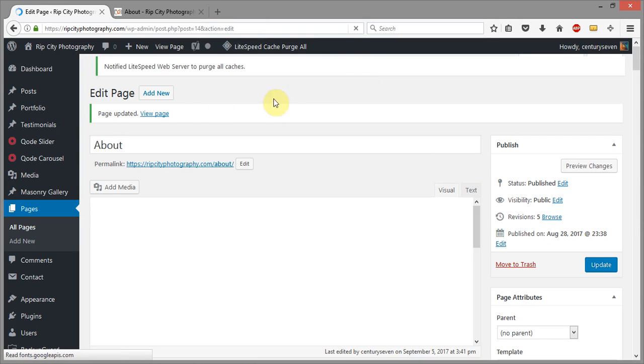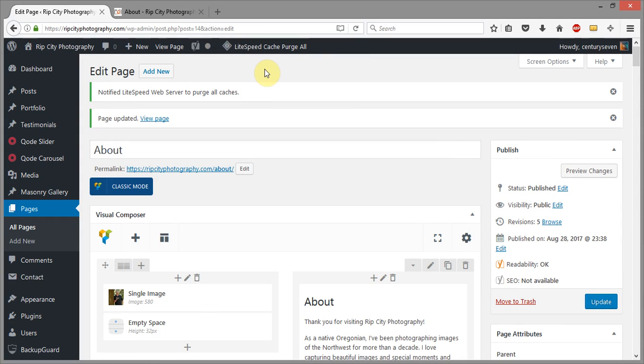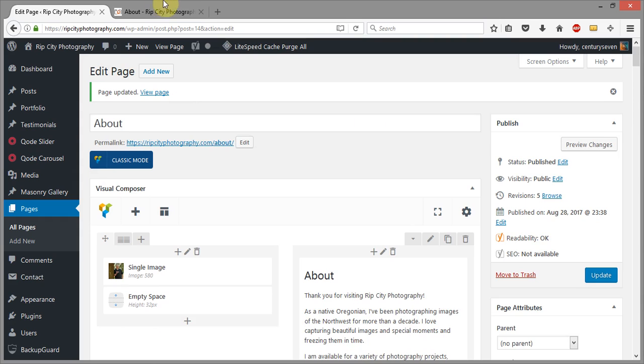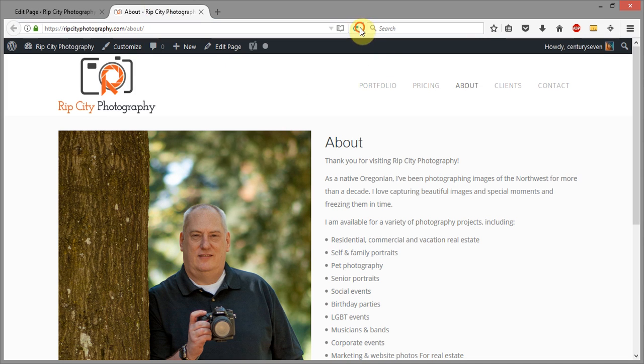And that is just going to go ahead and purge. It's going to notify the Lightspeed web server. It's going to say, go ahead and purge that cache. And so after about 5 seconds, you can come out here and refresh. And then that cache will be purged, and the system will be recreating that cache from this point on.